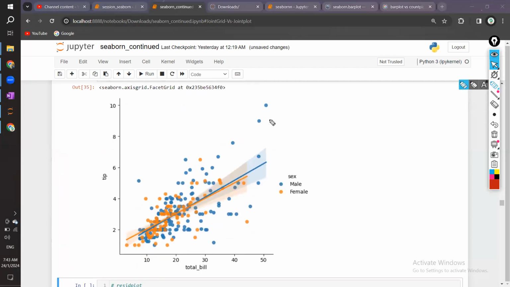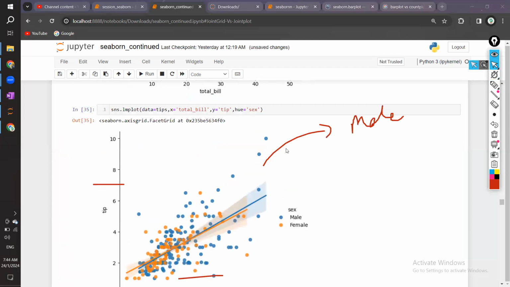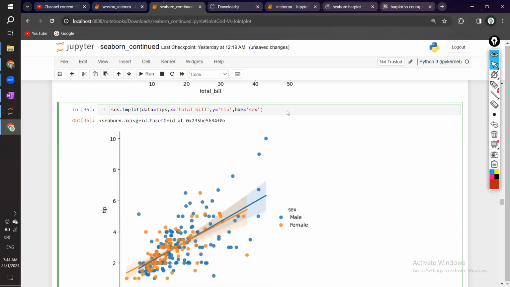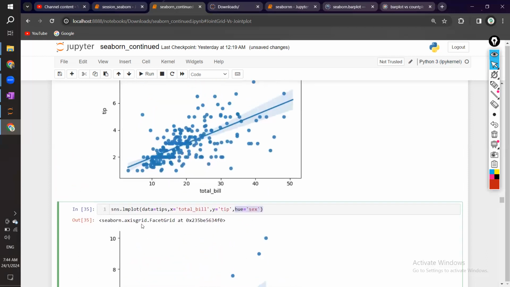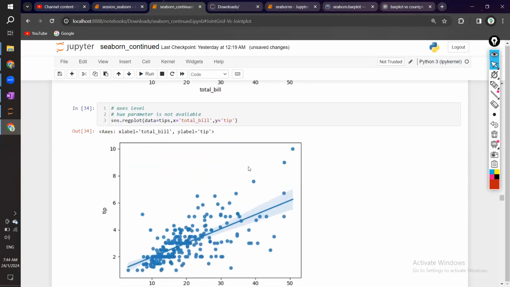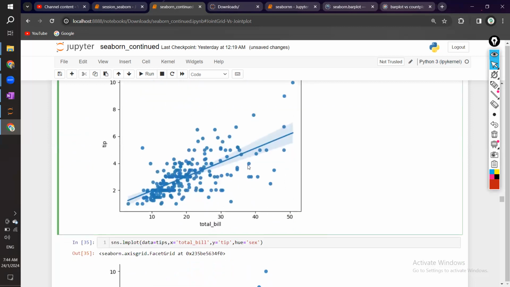So over here, if you see, this blue line is only for the male. For the tip and total bill, you know the hue parameter by now, so it will color code. This blue is for the male, and only for male dots this blue is the line, and only for female, this is the line. So you can generate multiple lines based upon the hue parameter. Looks like hue is available only in LM plot, but the basic concept is the same.